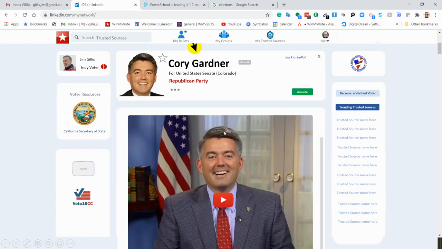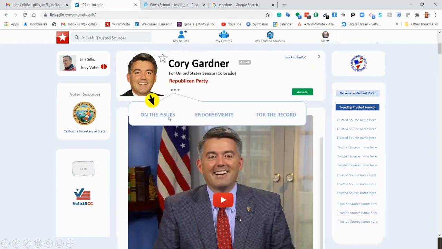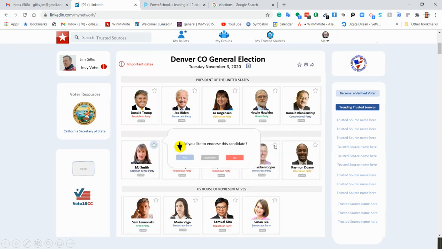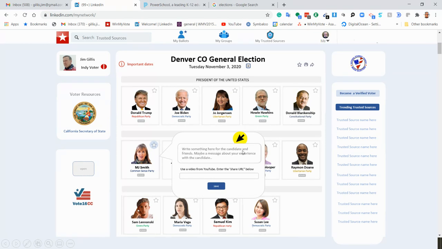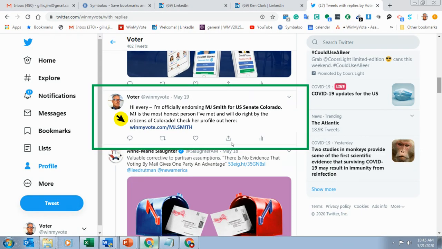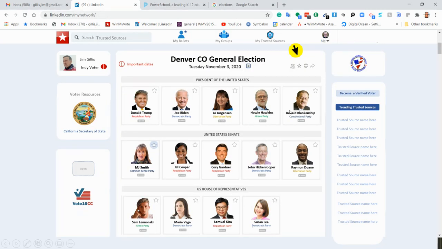So I can also do that with the other candidates, right? I can do all of the same stuff, go through each one. And let's say if I finally decide I'm going to vote for MJ Smith here, I can just simply click on her star. She'll move to that first position. And then it'll ask me if I want to write an endorsement. So maybe I'll do an endorsement, or maybe I'll do a little YouTube video and do the share link in there and save that. And maybe I do want to share on Twitter this candidate. So I can do that real easily as well.